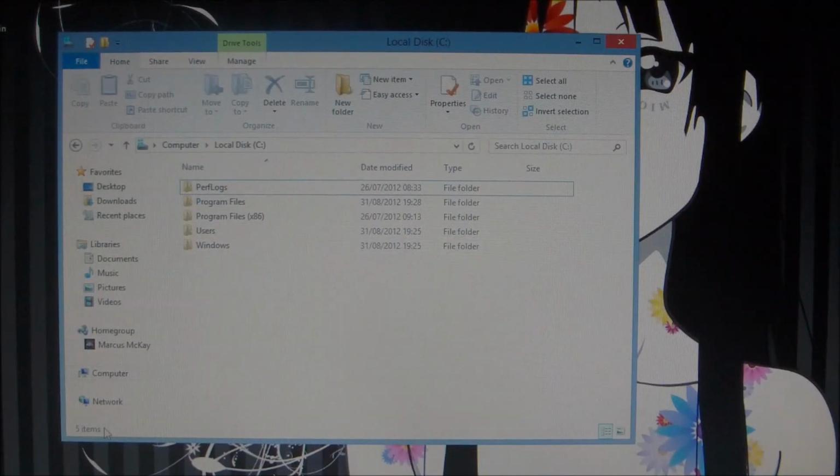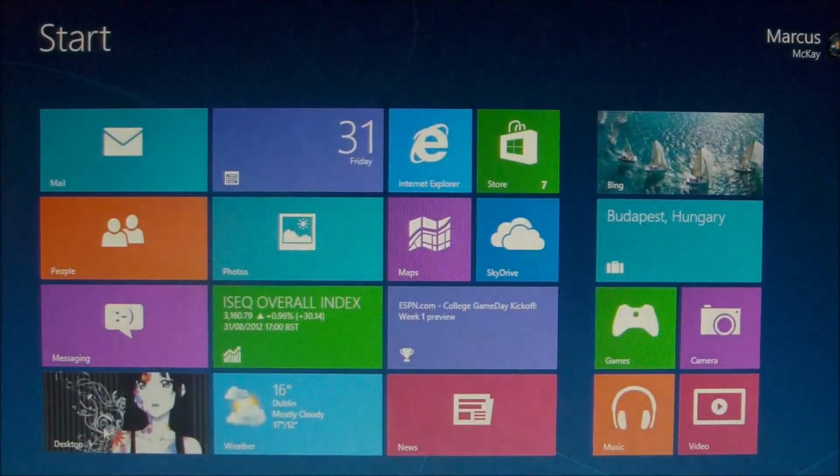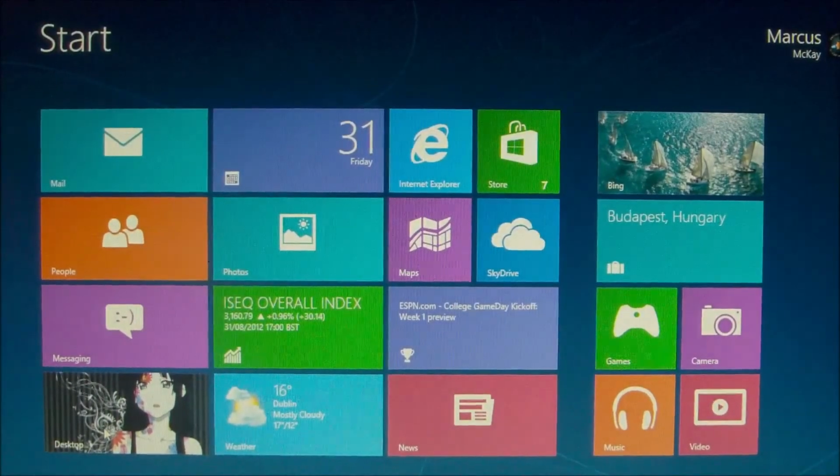But that's it for the moment. I don't have anything else to show you. That's an initial view of Windows 8, in case you were wondering how that looks like.